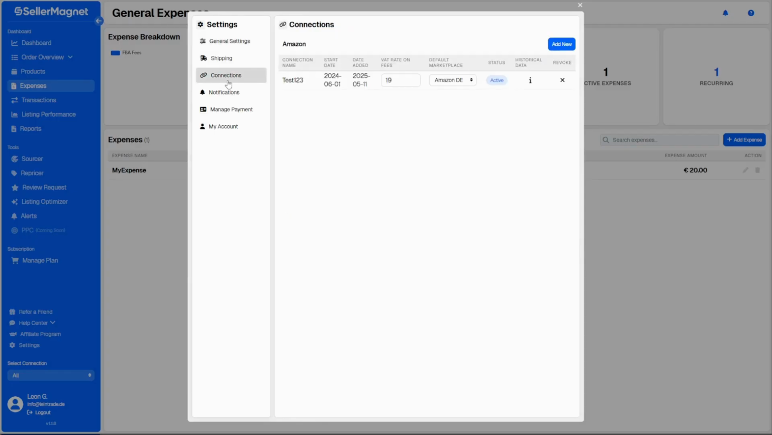SellerMagnet supports multiple connections, and you can switch between them from this menu. Here you can define the VAT rate on fees. For example, Amazon Germany applies VAT on top of their fees, so you can set this to 19% to ensure it is correctly included. You can also change your default marketplace here. This ensures that widgets such as seller performance and reviews display data for the marketplace most relevant to you.